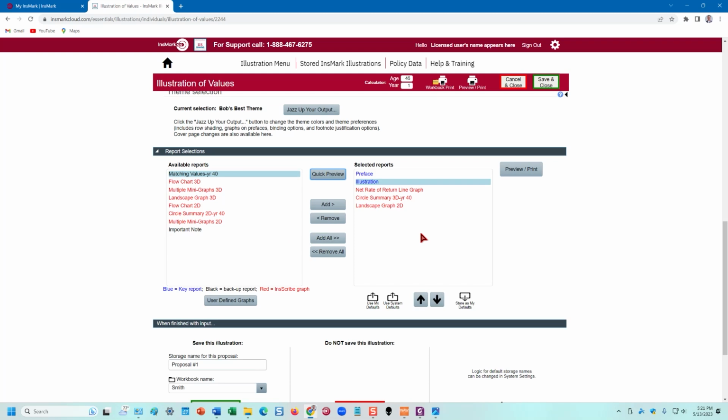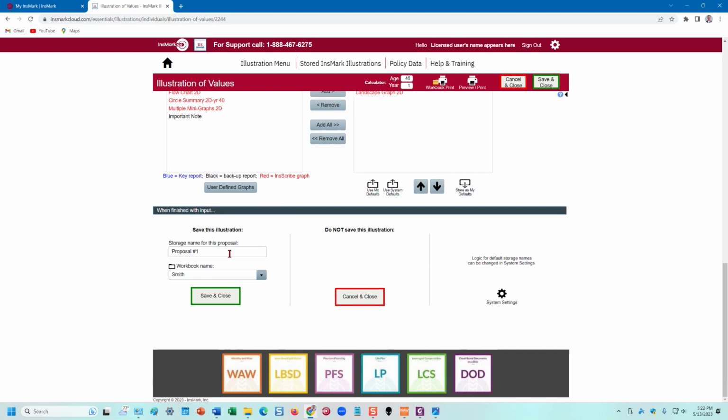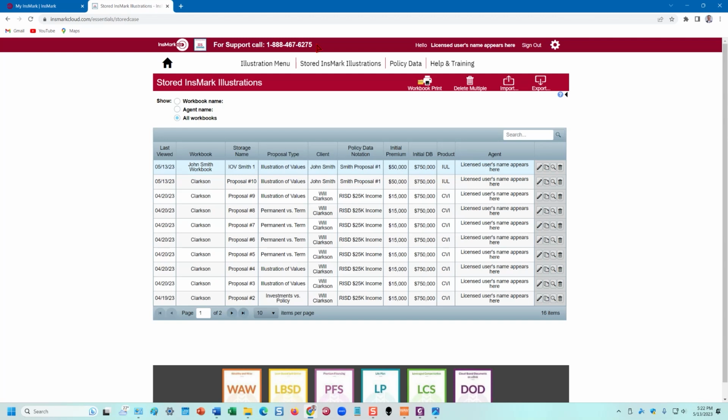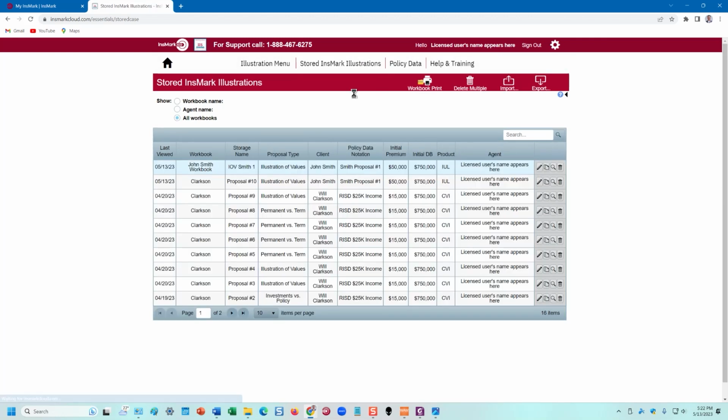Last thing, and then we're done, is down here, the storage name for this illustration of values presentation. We'll call this IOV Smith 1. And then it's asking what workbook name do you want to put this in, and a workbook is the digital folder for a specific client. So in this case, we'll call this the John Smith workbook, okay? And all of our InsMark presentations, no matter how many we run, we'll always put in this workbook. Save and close. And so now, if we go, you'll see there's the policy data where we stored the premiums and cash values, and then the stored InsMark illustrations.